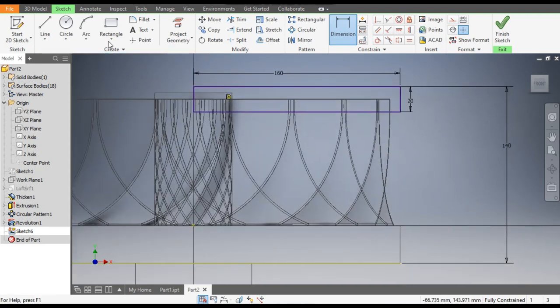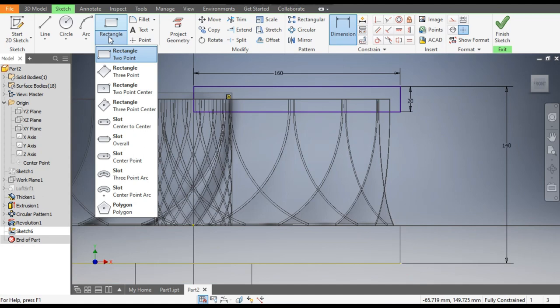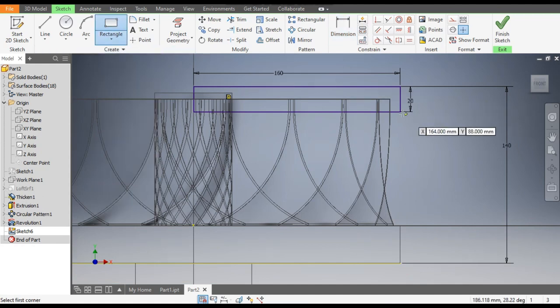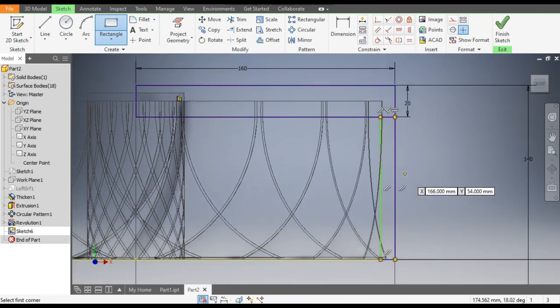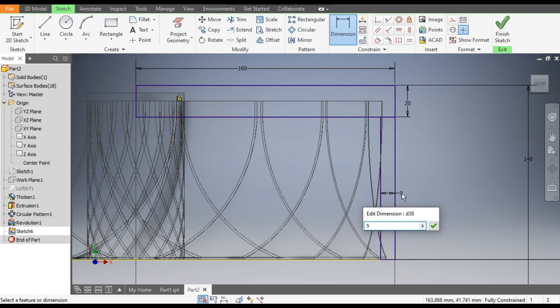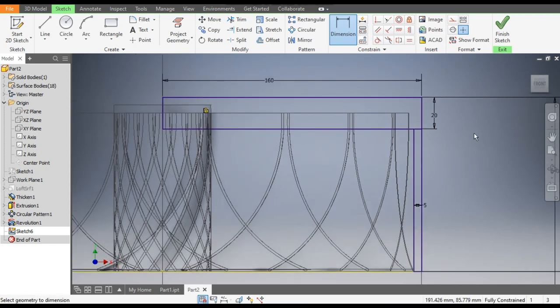Now go to rectangle command once again, and again select 2-point rectangle. From this end point till this base, make a new rectangle. Go to dimensions, select the thickness of 5 mm. Now go to circle command and we will make a random circle of dia 50 and one more circle here. Now go to line command, here make a taper line. Escape.